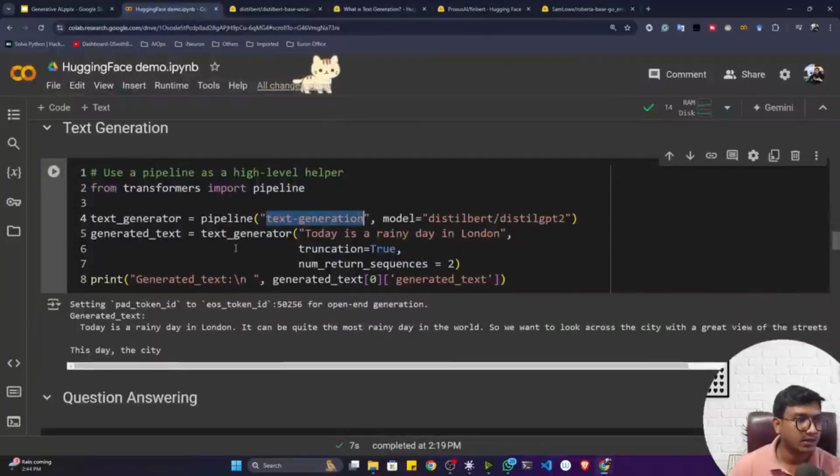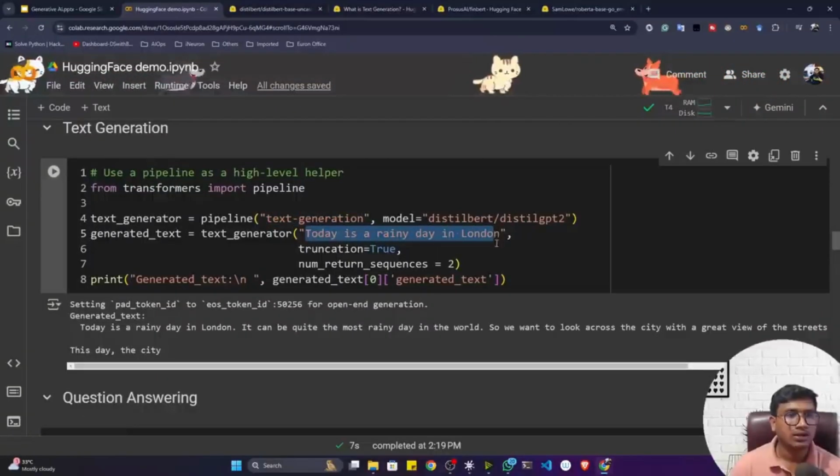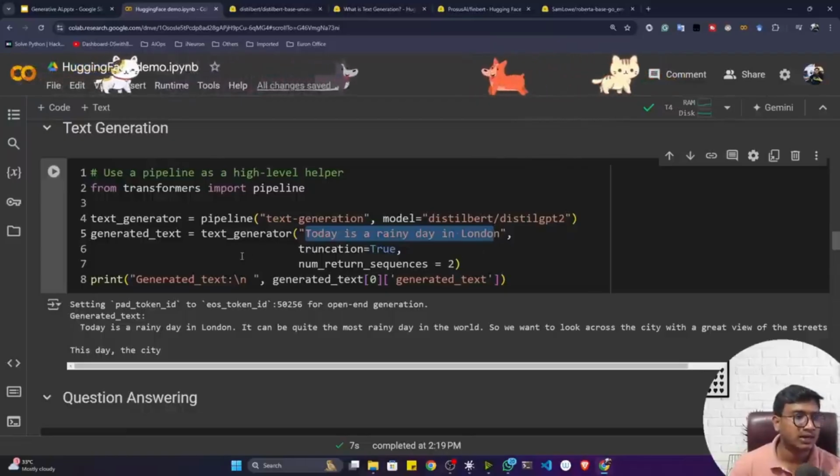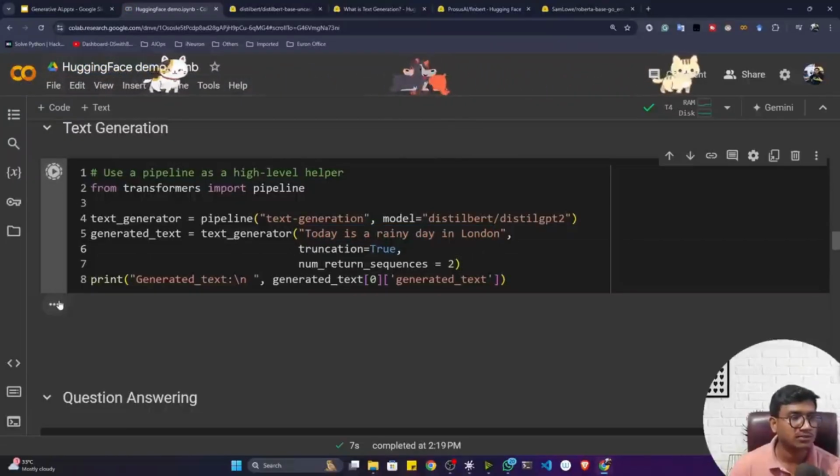So the same thing I'm doing. For the text generation model, I'm using DistilBERT. And inside that I'm passing my input: Today is the rainy day in London. Now it will refer to this sentence and generate text based on this particular content. Now if I execute, see.